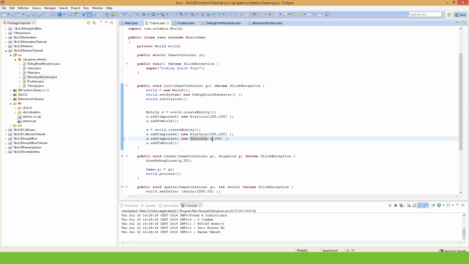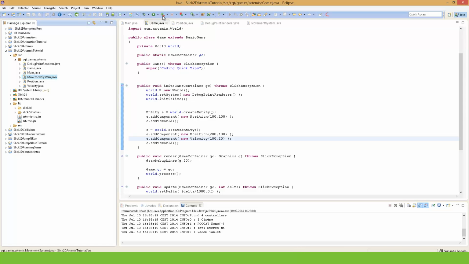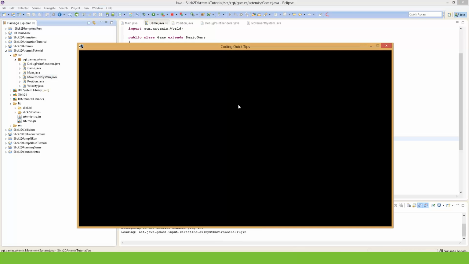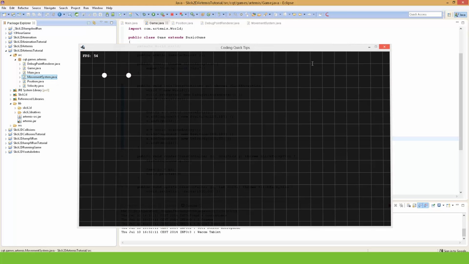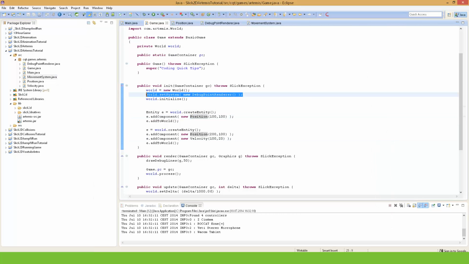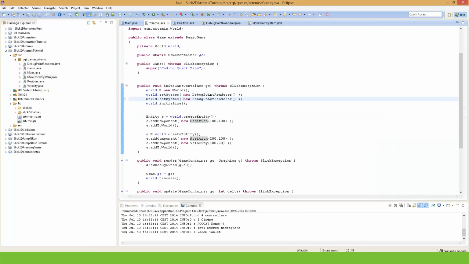And it will be like, I don't know, 100, 200, yeah, let's make it not that fast. So if we start now, we got two entities. Give me a second. Oops, yeah, it won't work as long as you don't add the system to the world, so sorry for that.